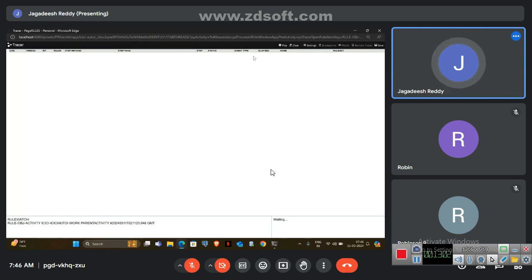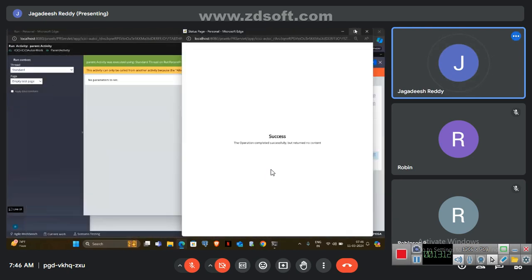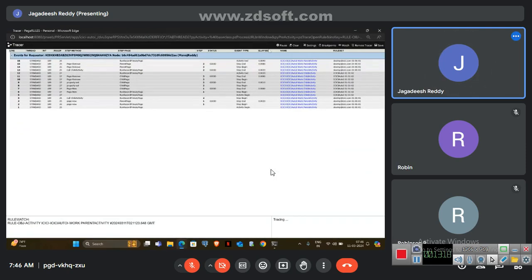So we can trace the rules. What are the things that we have selected in the tracer settings? So this is about the tracer, and let me run the flow of this activity again. Run. Okay. So first of all, let's see the call activity.